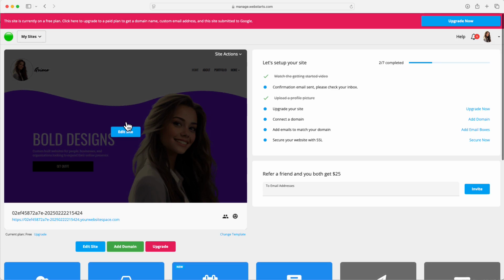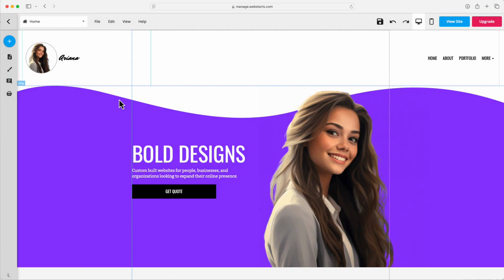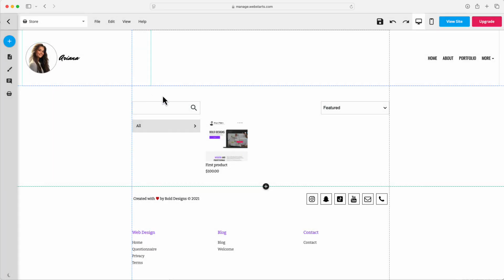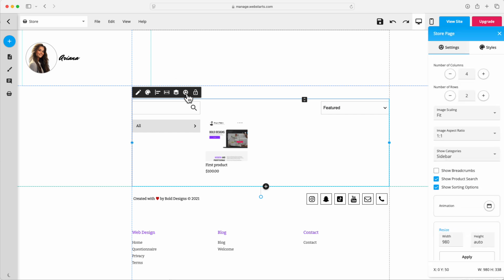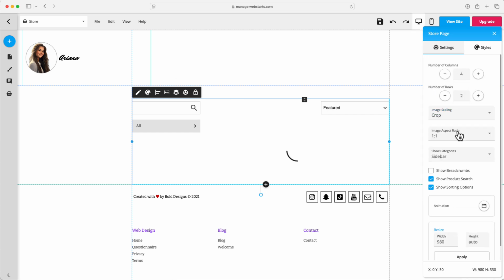Returning to the page editor, I select my store pages where I can customize the appearance and some behaviors. For example, I can select whether to show product categories, how many rows and columns of products to show in a single view, and more.